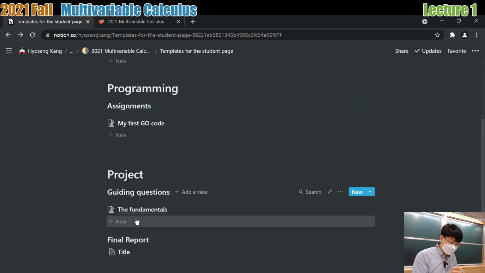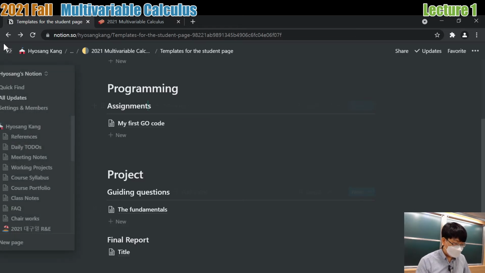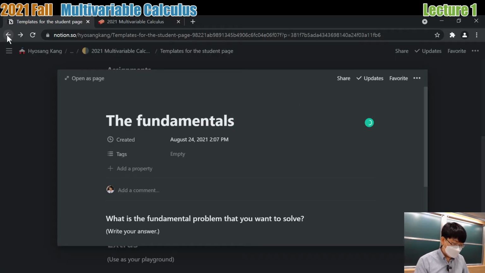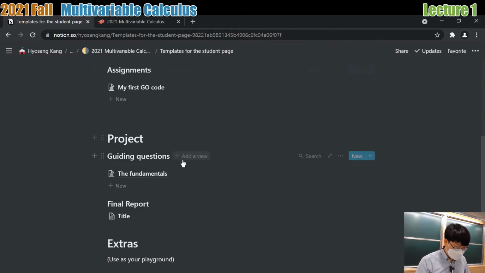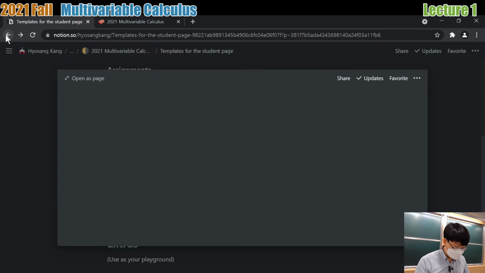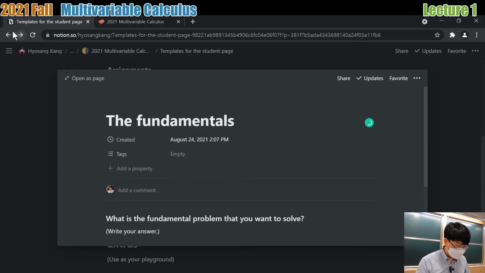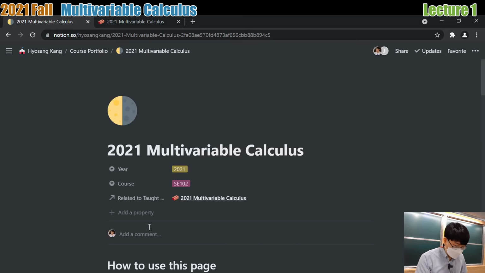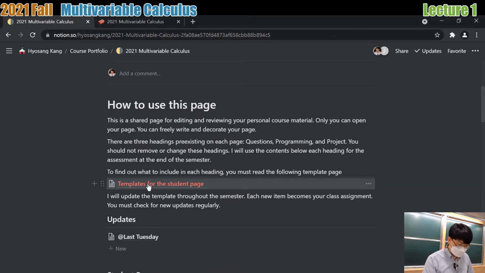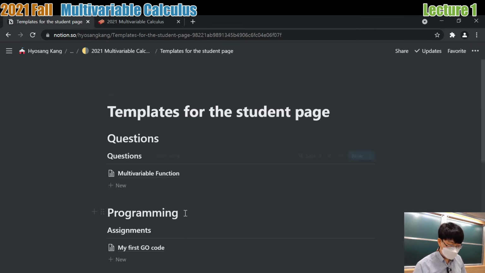So this is the initial page I already made up for you, but during the class progress, I'm going to, sorry, let's go back to here. I'm going to upload new assignment to this red page, okay, to this red page.